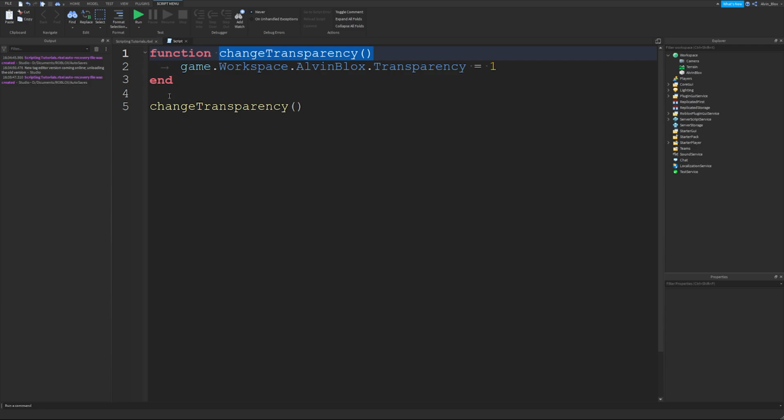So then we go to line 4, nothing here. Line 5, okay, right, change transparency. And the script remembers that this is a function that we just created. So it's going to look up the function that we made here, and it's going to say, okay, let's run all of the code that is inside of it line by line. So it's going to start at the top. It's going to say game.workspace.alvinblocks.transparency equals 1. It's going to set that part's transparency.